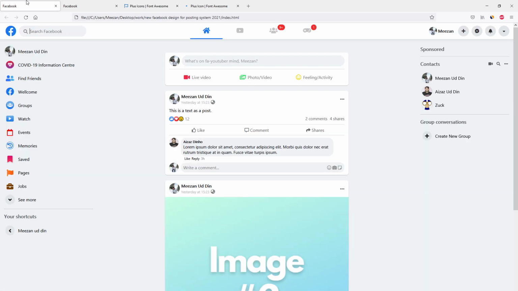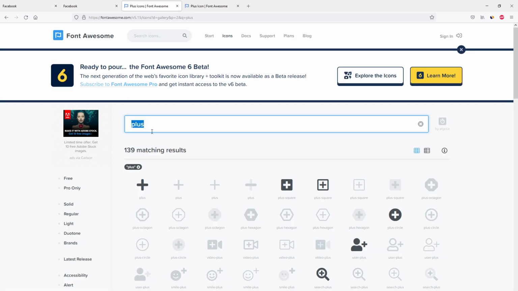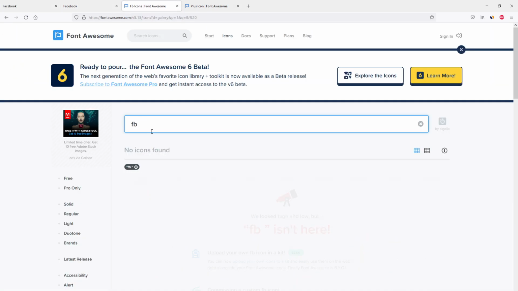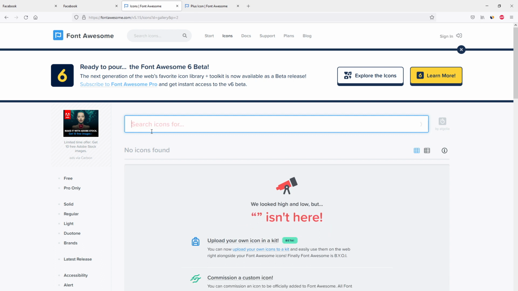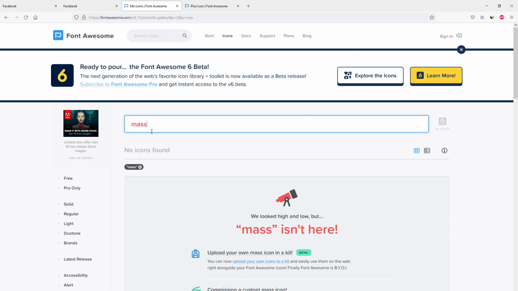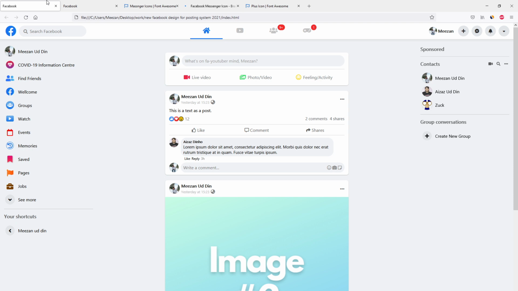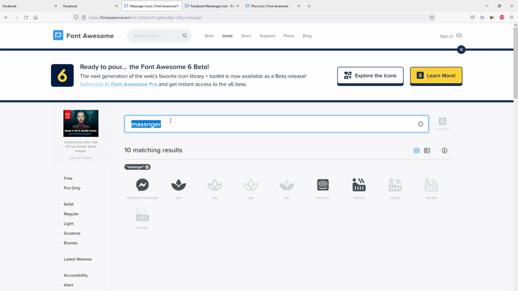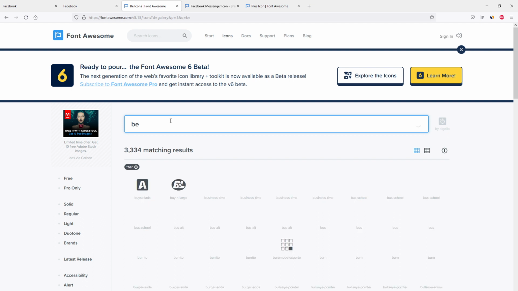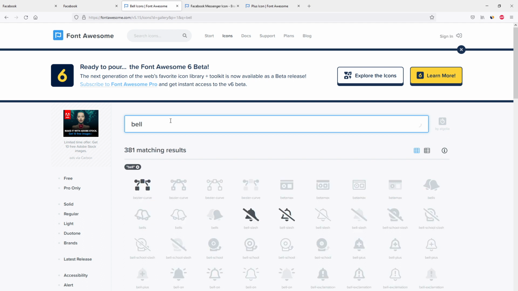So let's check it out. What is the second icon? You can see this is the messenger icon. We'll say FB. Let me cut this. Let's say messenger. I think I mistyped it, but you will see this is the messenger icon. So open up the icon, and let me check the third one. This is the bell icon. So open up the bell icon. Let's type bell, and you will find a bell icon here.